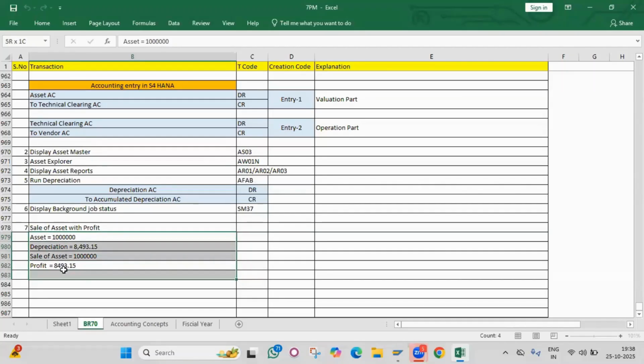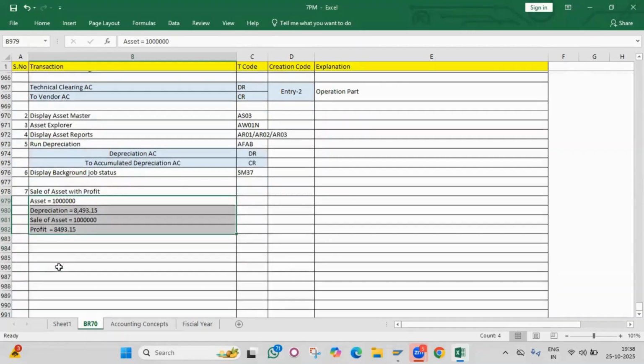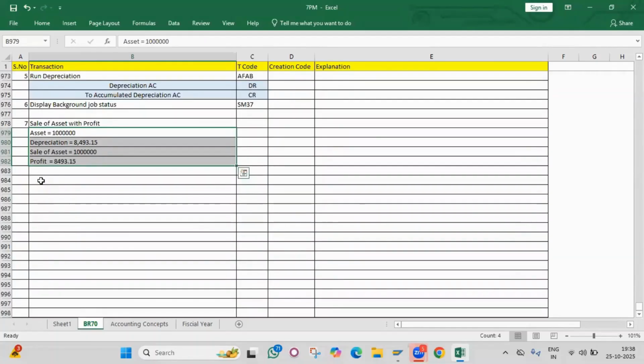So with these conditions, we know this manually since we know the business. But how SAP is calculating, how SAP is posting the documents, we need to see. Everything will be done automatically in SAP. Let me show you that part.